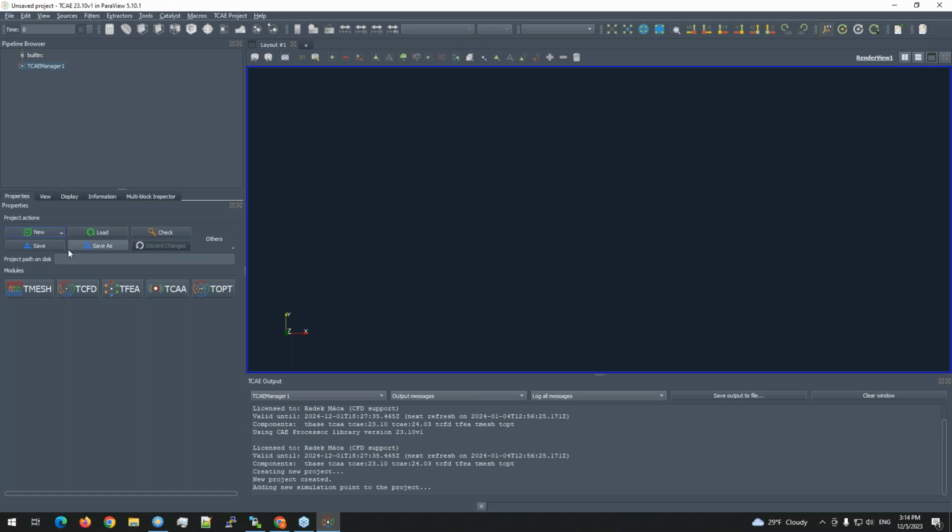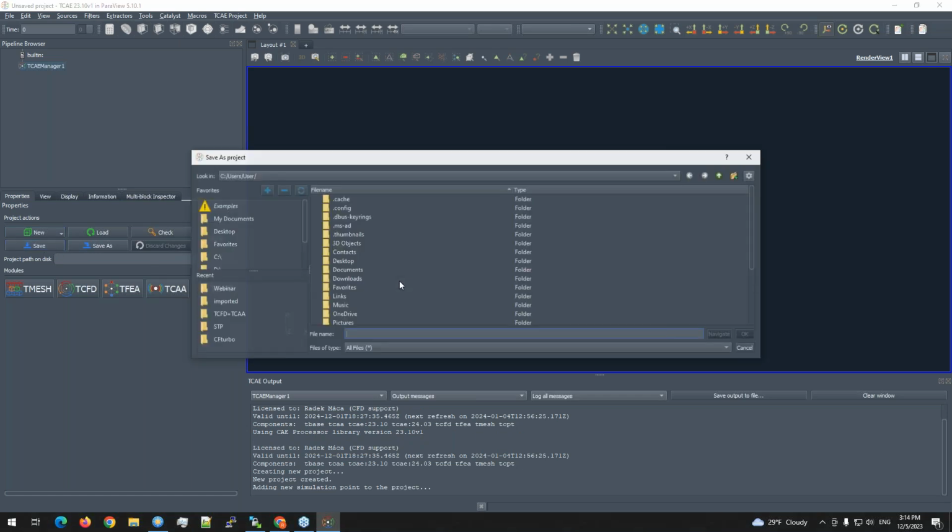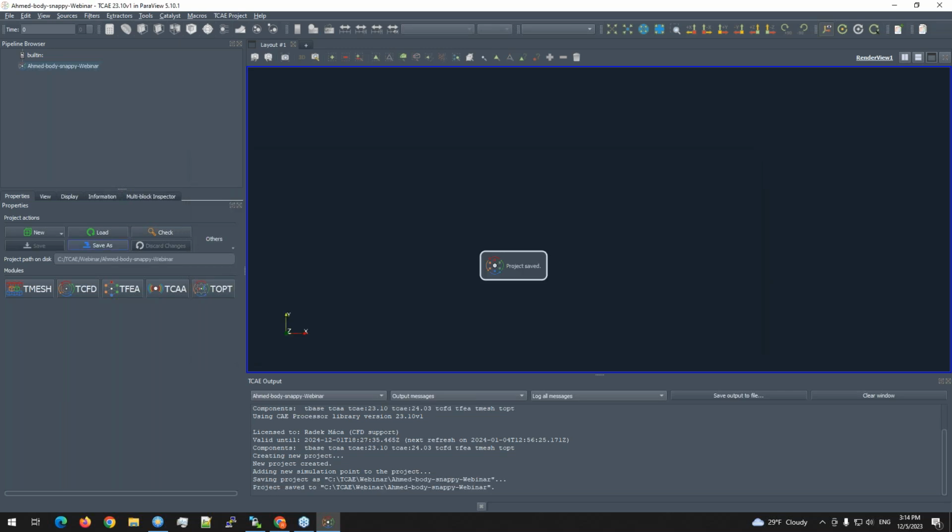And first, what I will do is save the project to my disk. My working folder for today is TCAE webinar, and let's say I will call it the Ahmed body, snappy, and webinar, for example. So this is the brand new project. And first, what we need to do is to create the computational mesh.